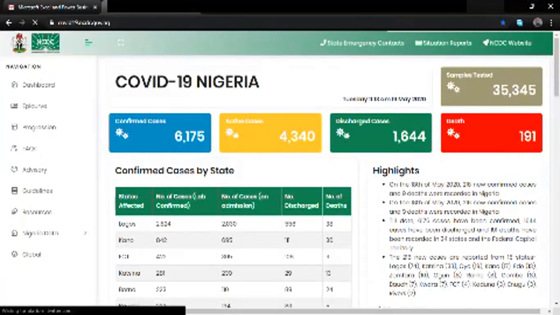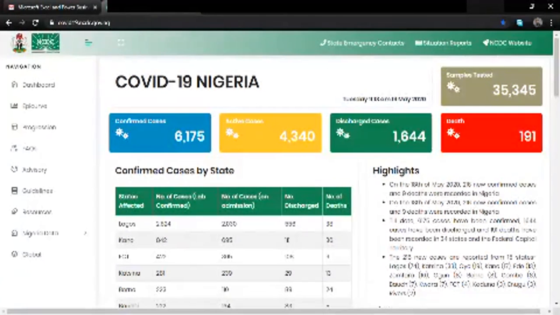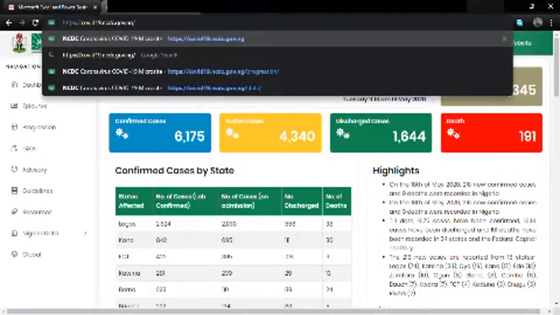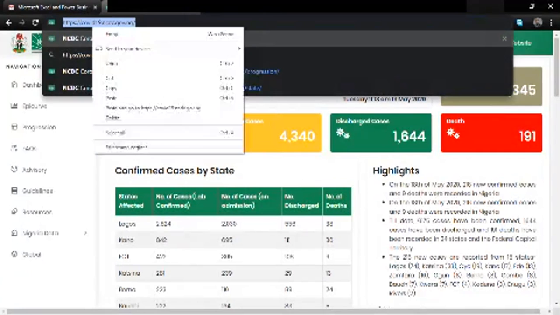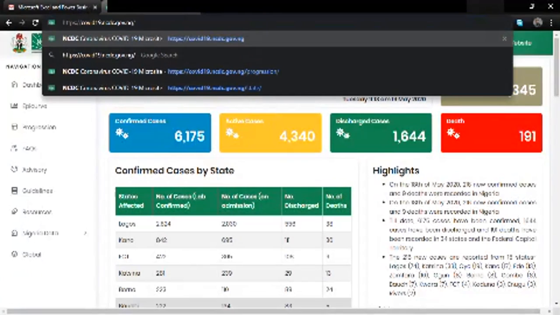This is the official site of NCDC. This is where they are showing us the live report of COVID-19 cases in Nigeria. So just copy this web address. Control C, like normal, then you copy. By the time I copy this, I'll have to change the screen I'm sharing now.